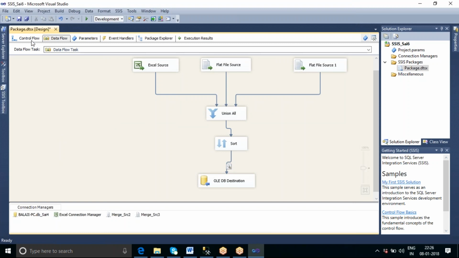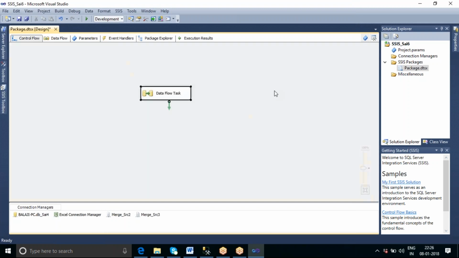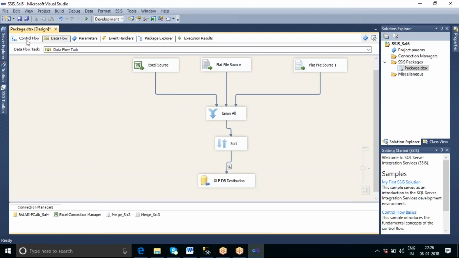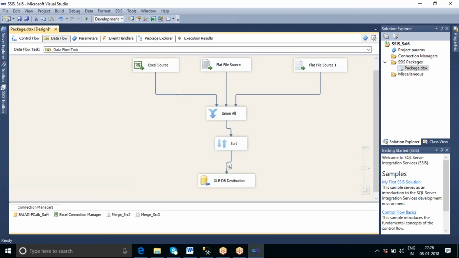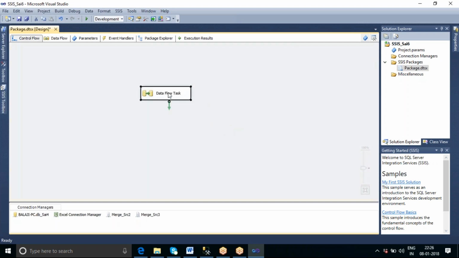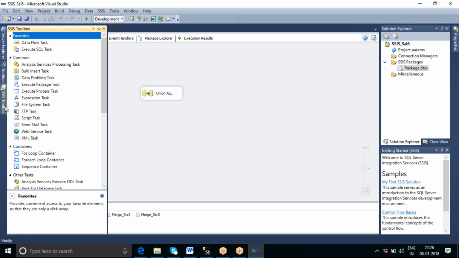Okay. So that is about the union all transformation.